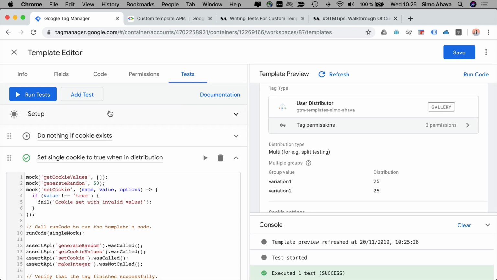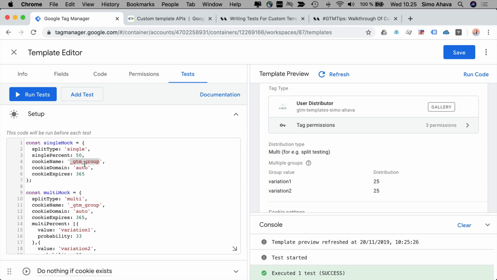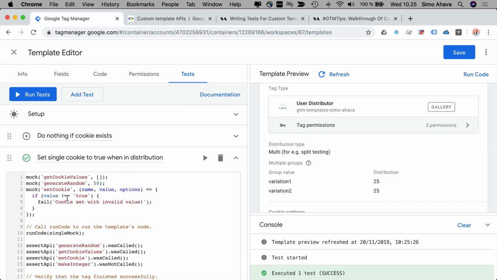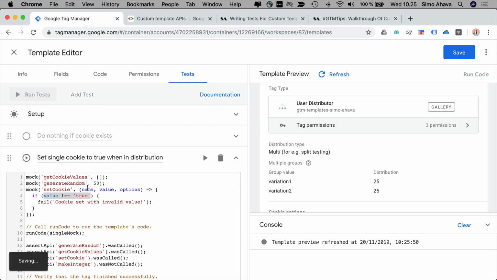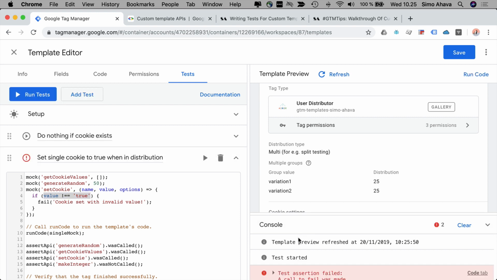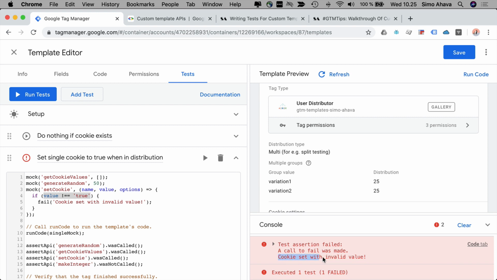Now, just to show an example, let's change single percent to 49, just to illustrate the example. So this time the random number generated is more than the distribution. So this time the value should be false because it's not part of the distribution. So let's see how the fail thing works. So the test failed and it says cookie set with invalid value. So this is how the tag template test works when you're mocking an API and checking the value.